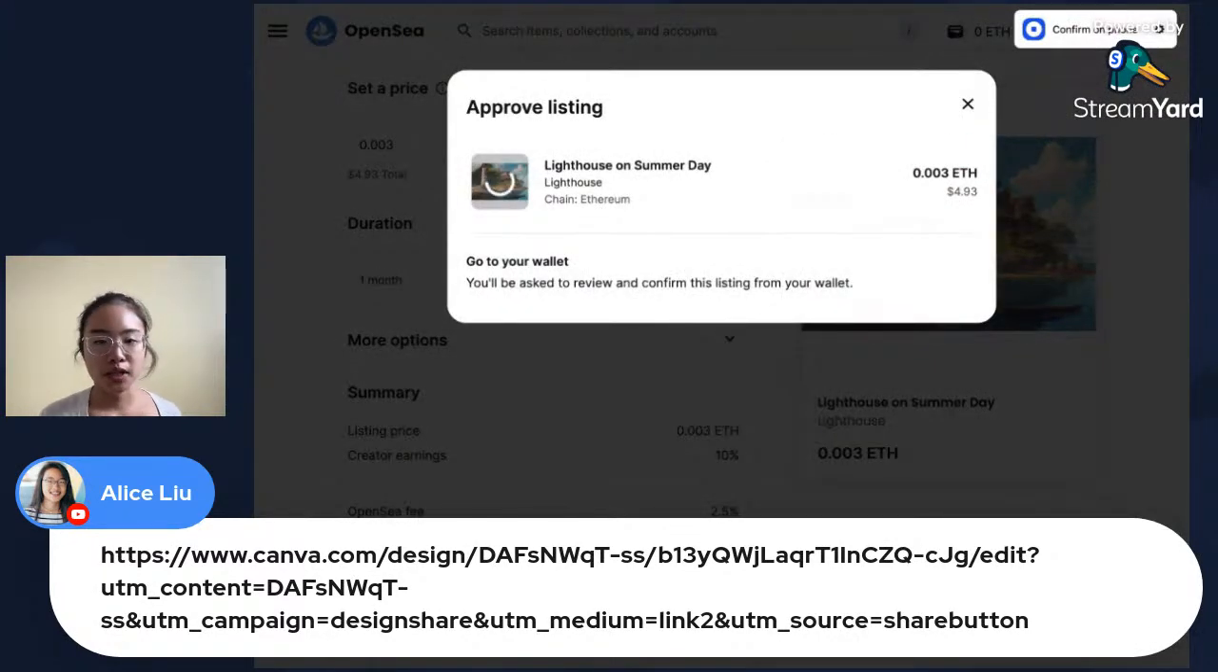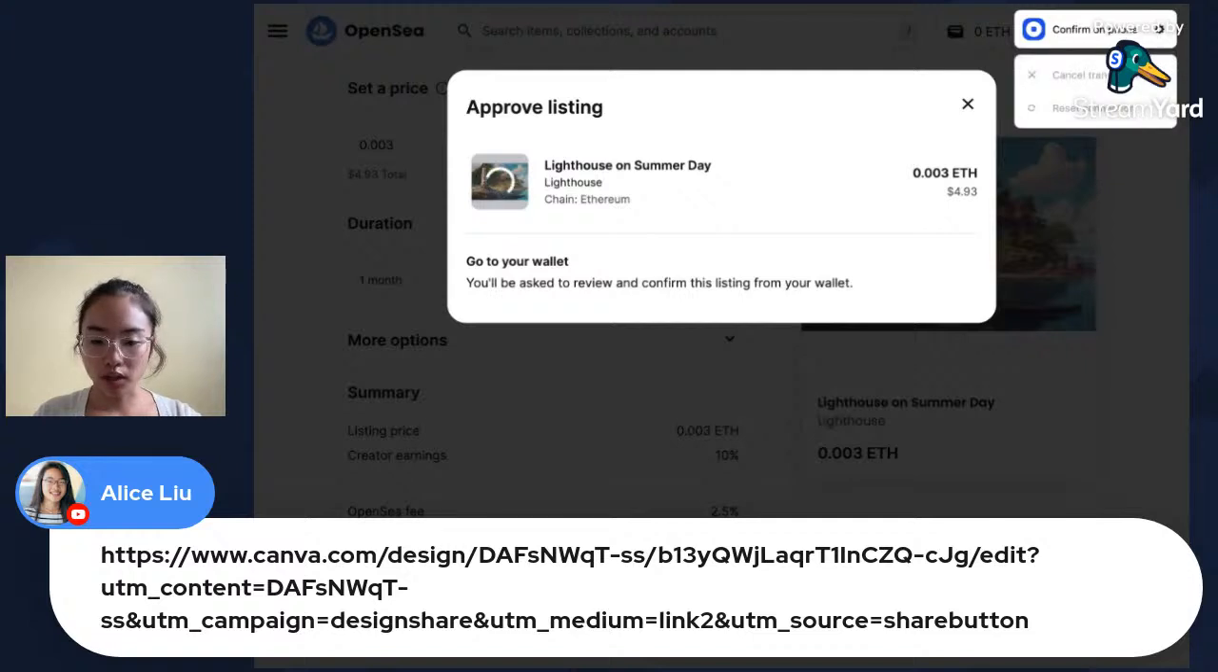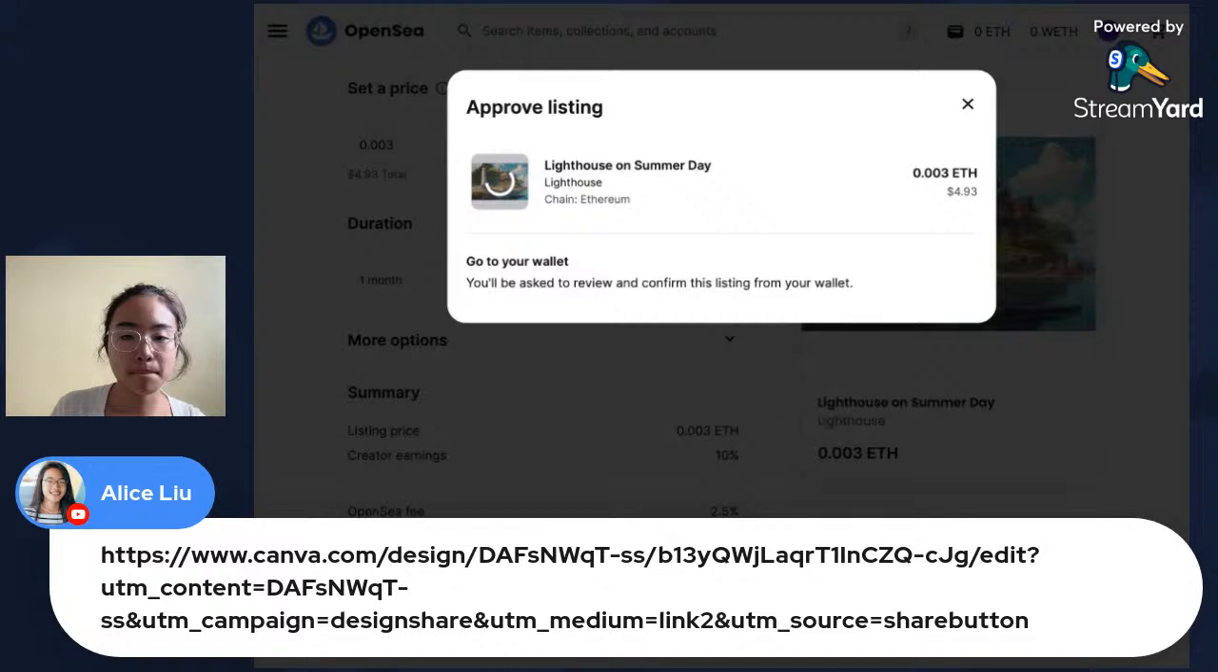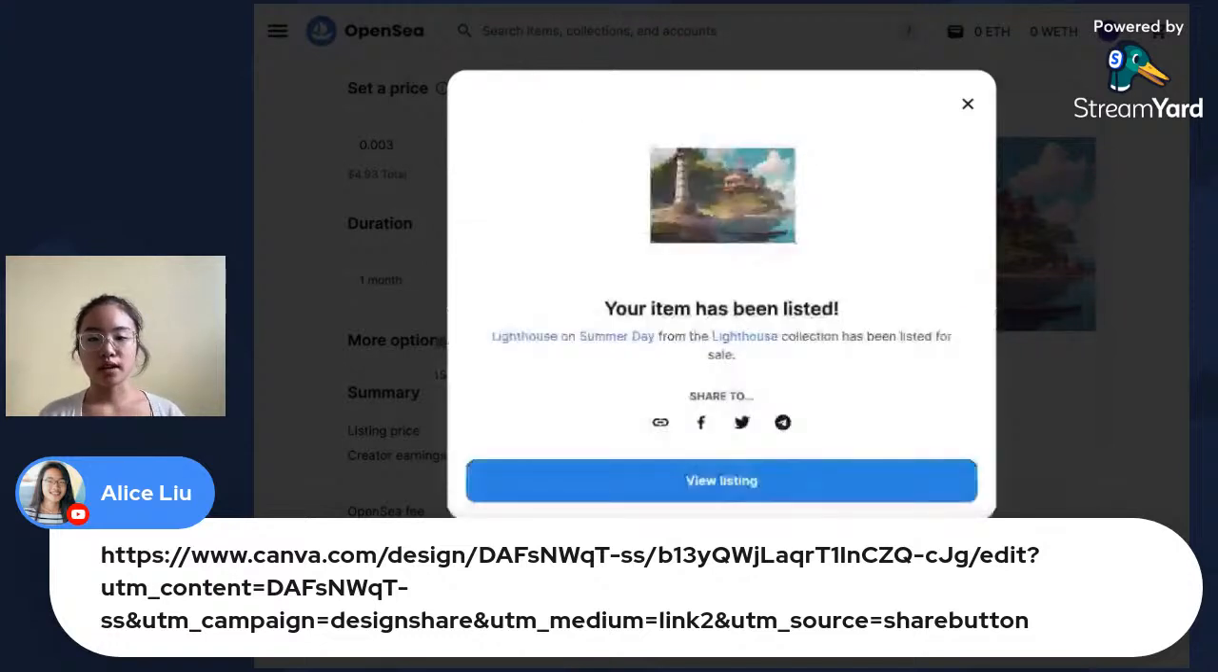I connected with Coinbase, so they are asking me to confirm this from my phone. So let me do that. Okay, let me sign it. There we go. Okay, and your item has been listed.